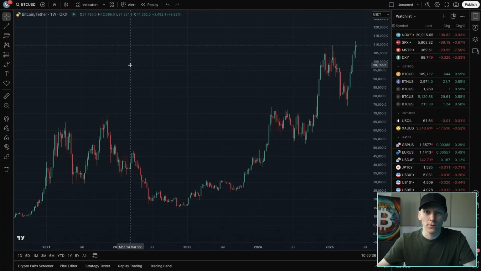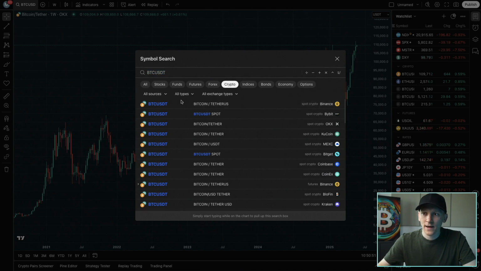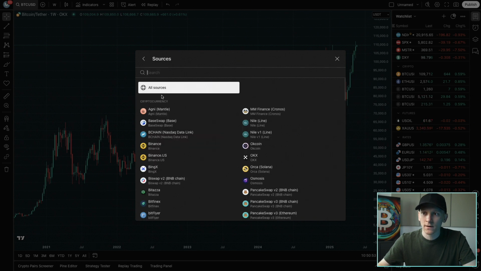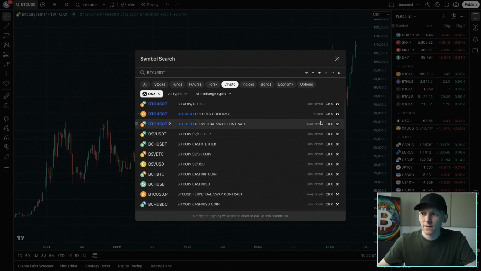In order to connect our account, we first have to find the trading pair that we want to trade on OKX. So go to the top left-hand corner of your TradingView, and then I'm gonna search for the Bitcoin USDT trading pair. But you can't just pick any of them because these are listings on different exchanges, right? So what we'll do is press crypto in the middle, and then down here it says all sources, click that, and then search for OKX. Click OKX, and these are the assets, trading pairs, and products that are listed on the OKX exchange that we can trade once we link our account.